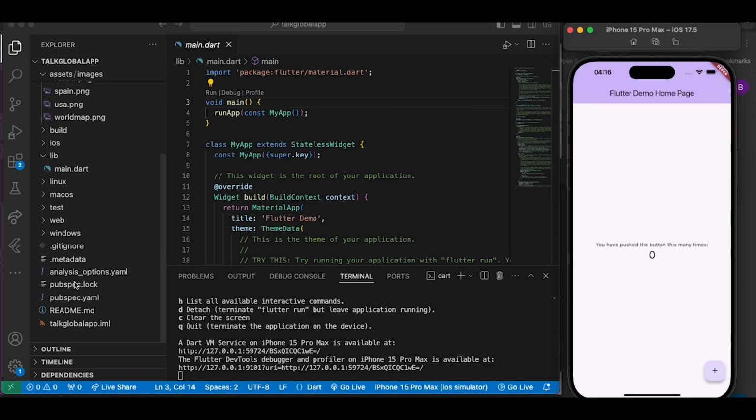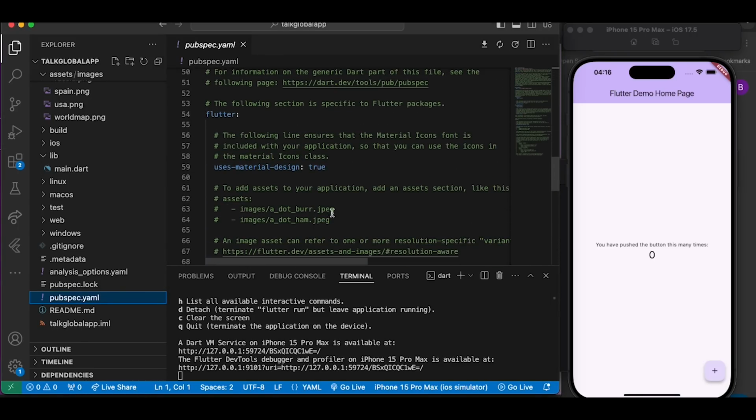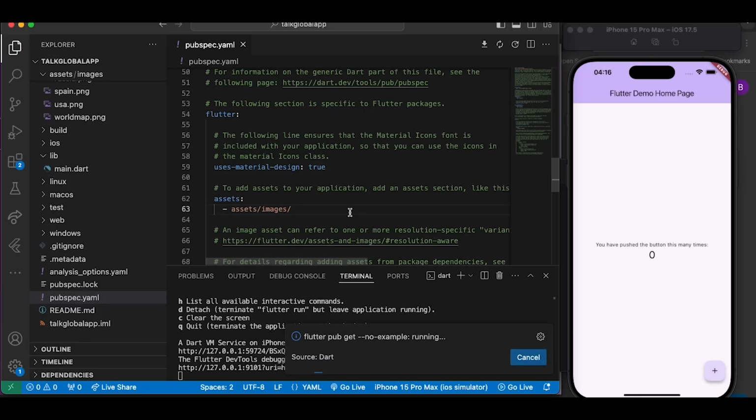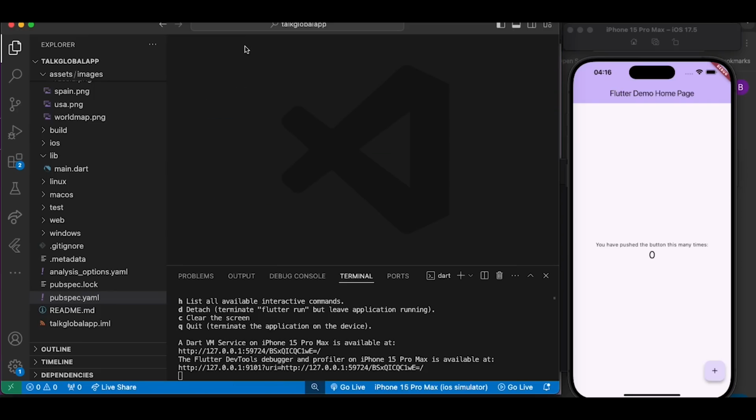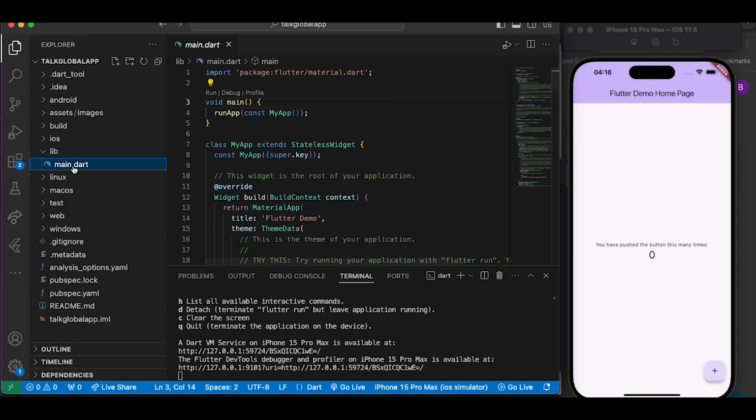So let's do a couple of things. We'll come to the pubspec file. What we want to do is scroll to the assets section, uncomment it, and remove this. Then we'll add assets/images. So we've added that, which means that we can make use of our images anywhere. There are a couple of things that we want to do.